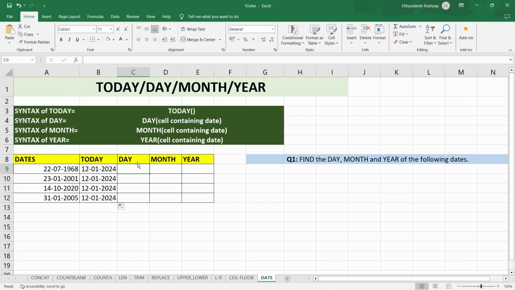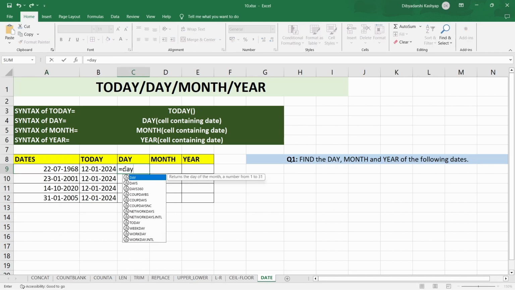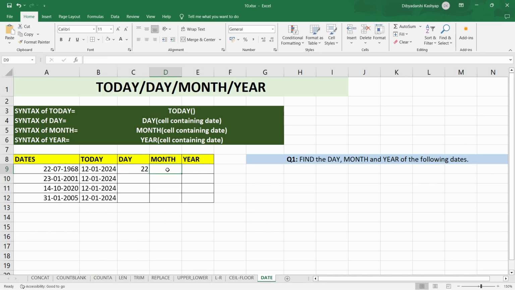Now, if you want to find the day of this date, write equal to day, open bracket, the value, close the bracket and press enter. Now for the month, write equal to month, open bracket, again the value and press enter. Similarly for year, write equal to year, open bracket, the value, close the bracket, press enter. And now when I double click here, it will fill in for the rest of the values.